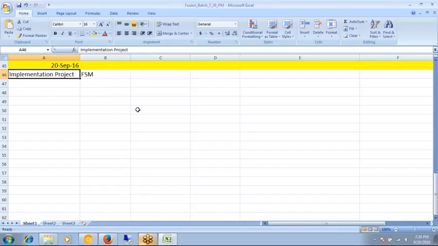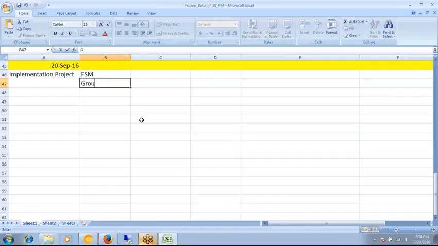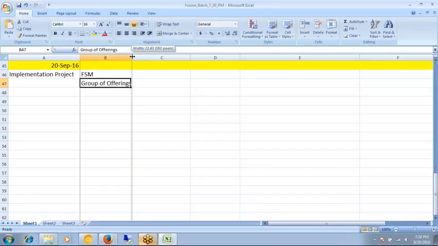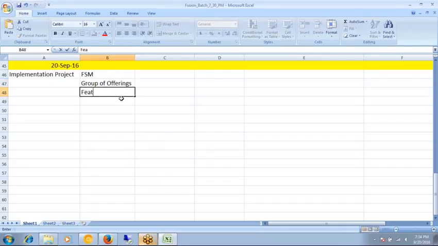So today we'll discuss how to create an implementation project. Implementation project contains a group of offerings, nothing but the features we are going to implement for the client. Features are nothing but modules.